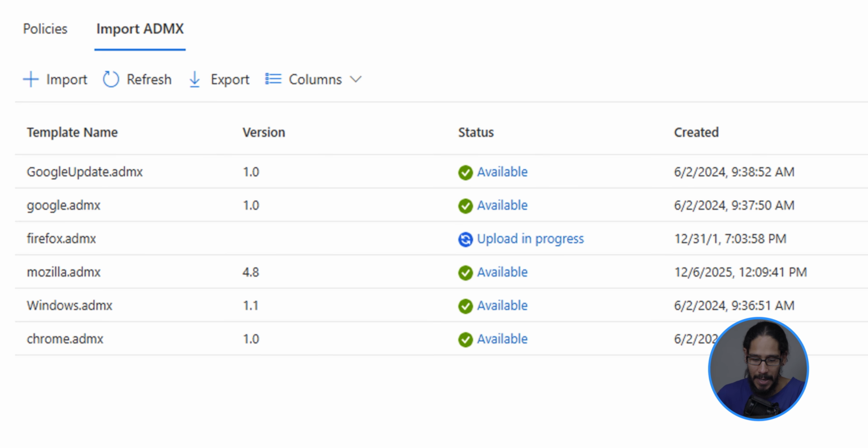It's going to start saying upload in progress. Give it some time. Underneath the status column, both of them should say available. Green check mark, which is great. Now let's head over to the Policies tab.